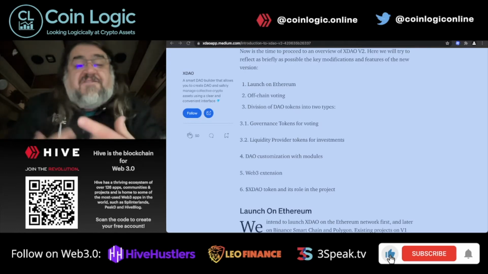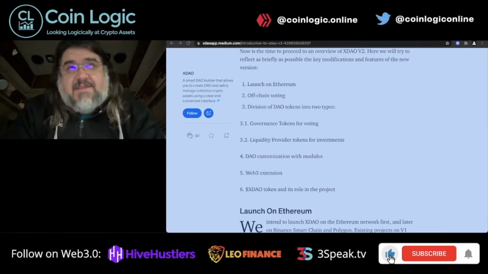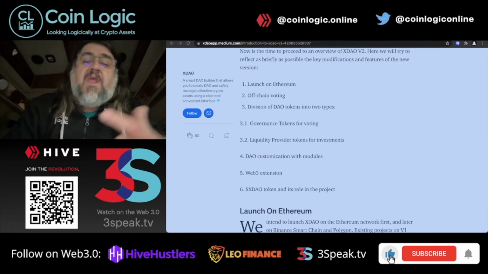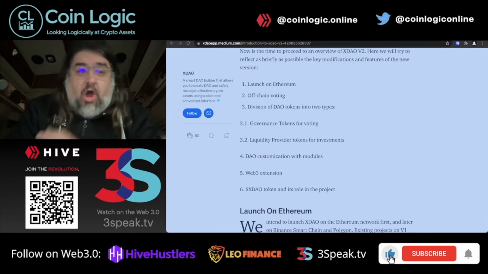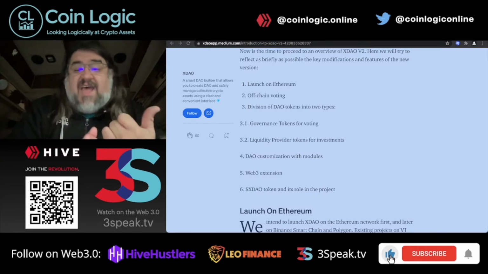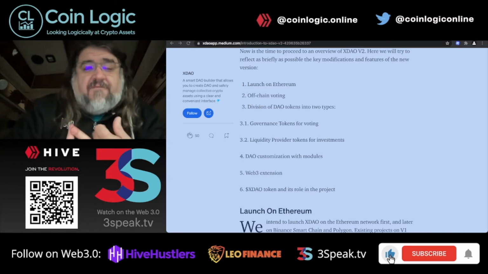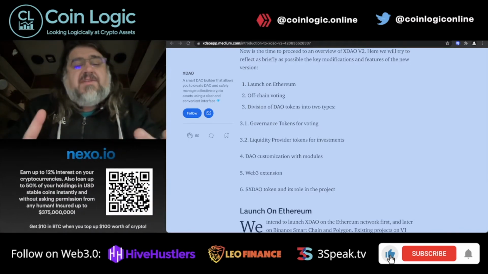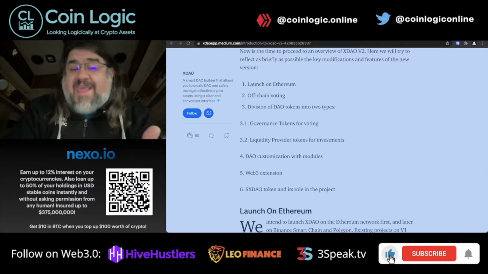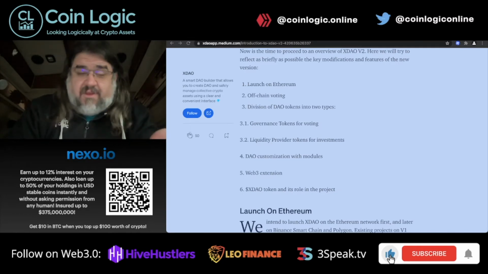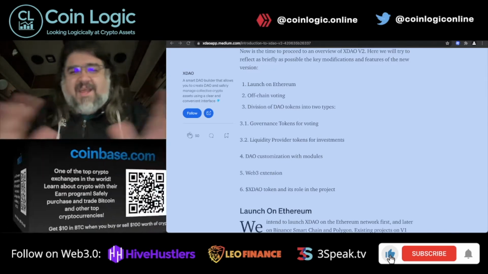So off-chain voting is the next feature that they're bringing. Currently on version 1, all of the voting is on-chain. So signing and the activation of the contract is all on-chain. So that's a lot of gas fees. Yeah, definitely. I've spent a lot of gas fees doing some of this voting, setting up, testing it.